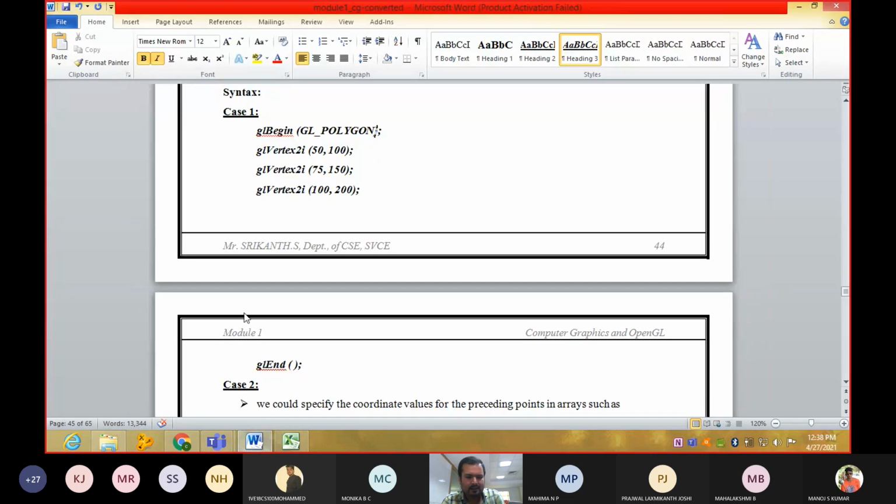Now what will be the output for this piece of code? Yes, what will be the output for this piece of code? Reply in the chat box.